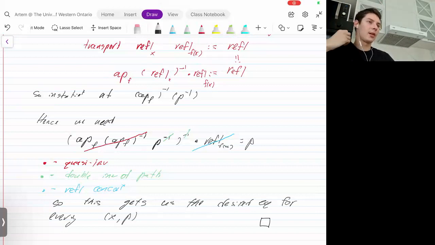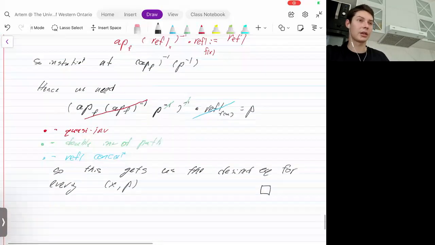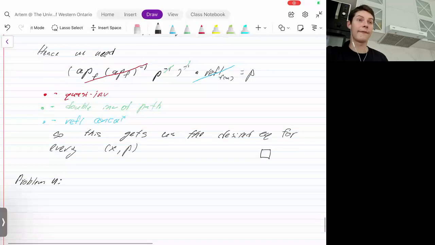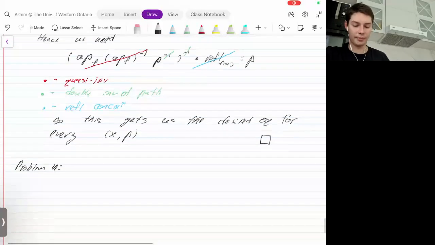Now, if there are no questions, we go to probably the most interesting property that we will be talking about in this problem session. It's problem 4. This is Lawvere's fixed point theorem.